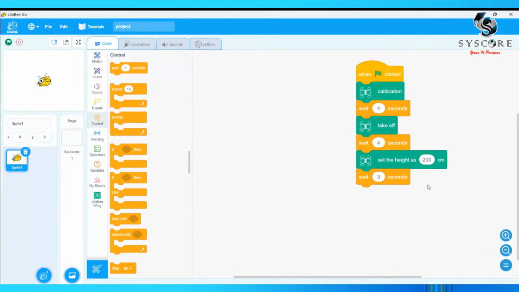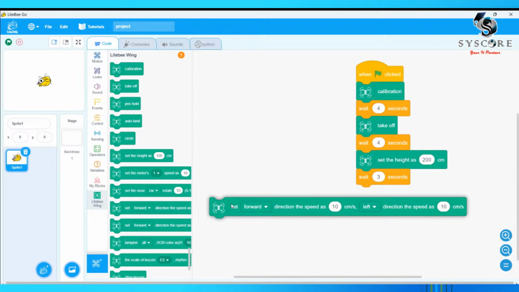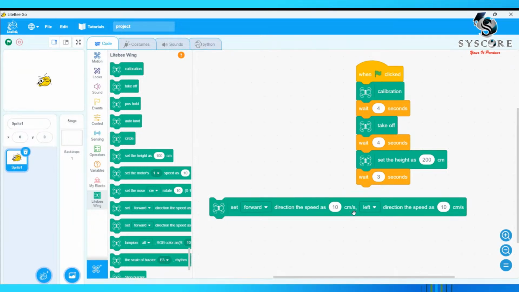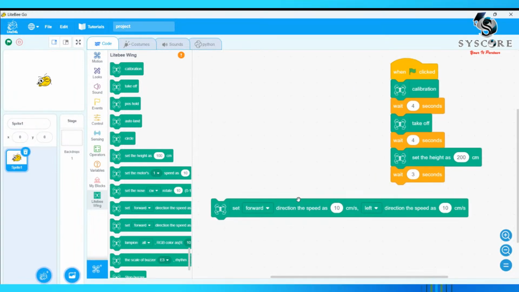Now I can move my drone forward towards the obstacle. How? I go to the Lightbee Wing and choose this block: set forward direction speed as 10 cm per second, left direction speed as 10 cm per second. Now I need to go forward only. I don't need to go right or left. The drone needs to go in the front direction only. It shouldn't turn right or left.